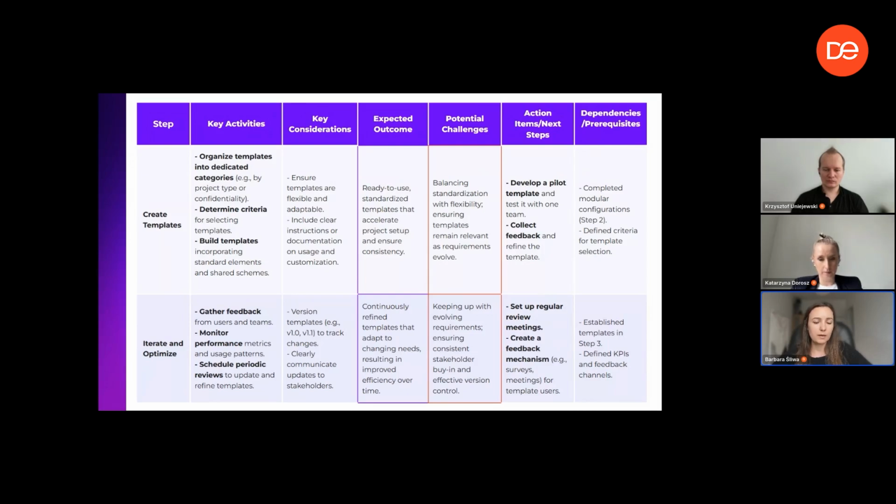Then collect feedback and refine the template and adjust it. It already includes the fourth step, so iterate and optimize. So in here, what we want to do is gather feedback from users and teams, monitor how the templates are being used and which are being used the most often, and schedule periodic reviews to update and refine the templates. The expected outcome in the fourth and the last step is continuously refined templates that adapt to changing needs, resulting in improved efficiency over time.